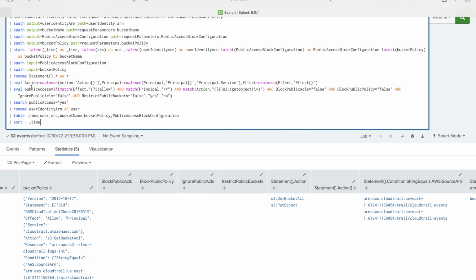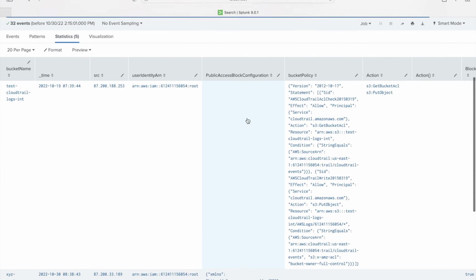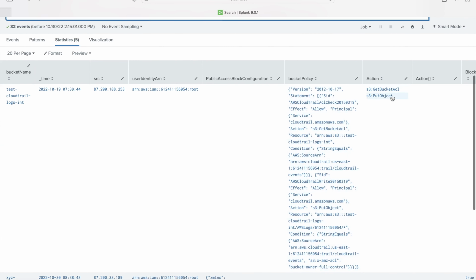Under the next command, I have eval. What I'm doing here is combining different field names of the same attribute. For example, here you see action and action{}. The reason for doing this, let me show you. In the first event, the action field has a value, but under action{} there is no value.